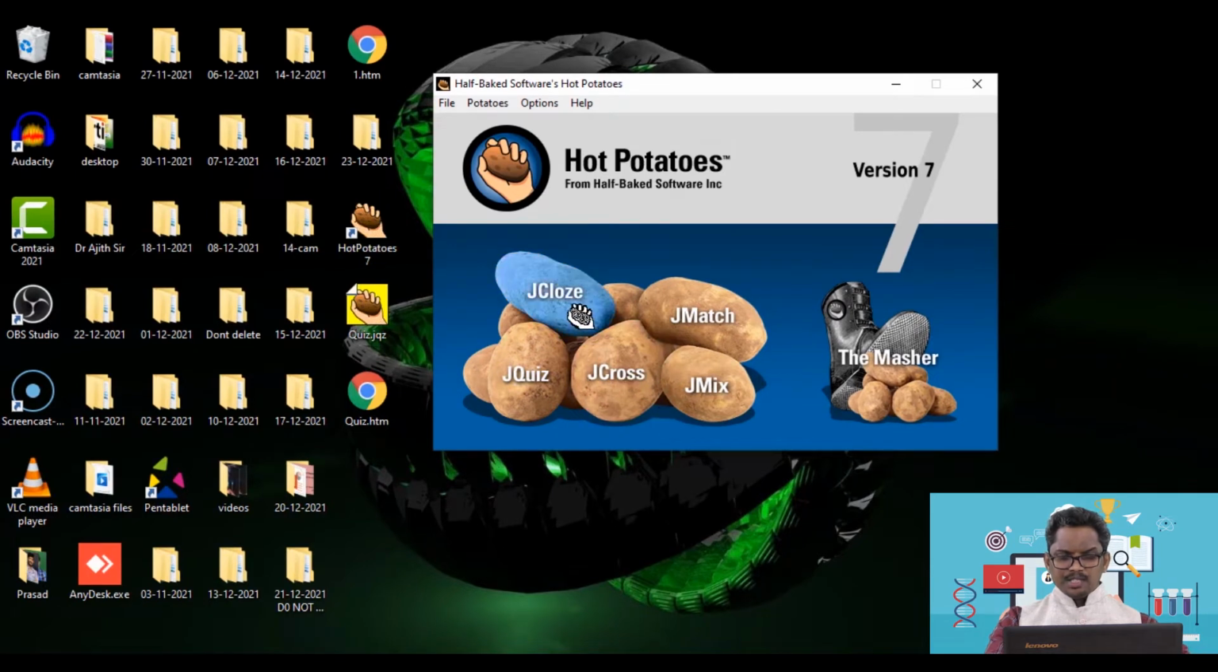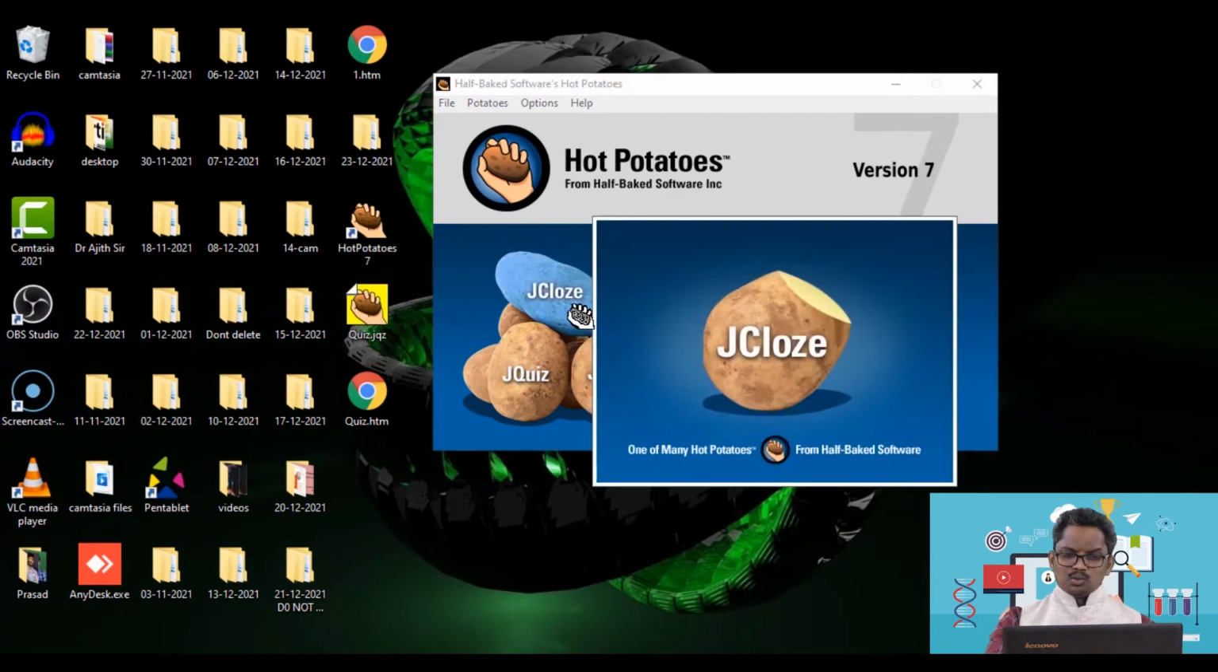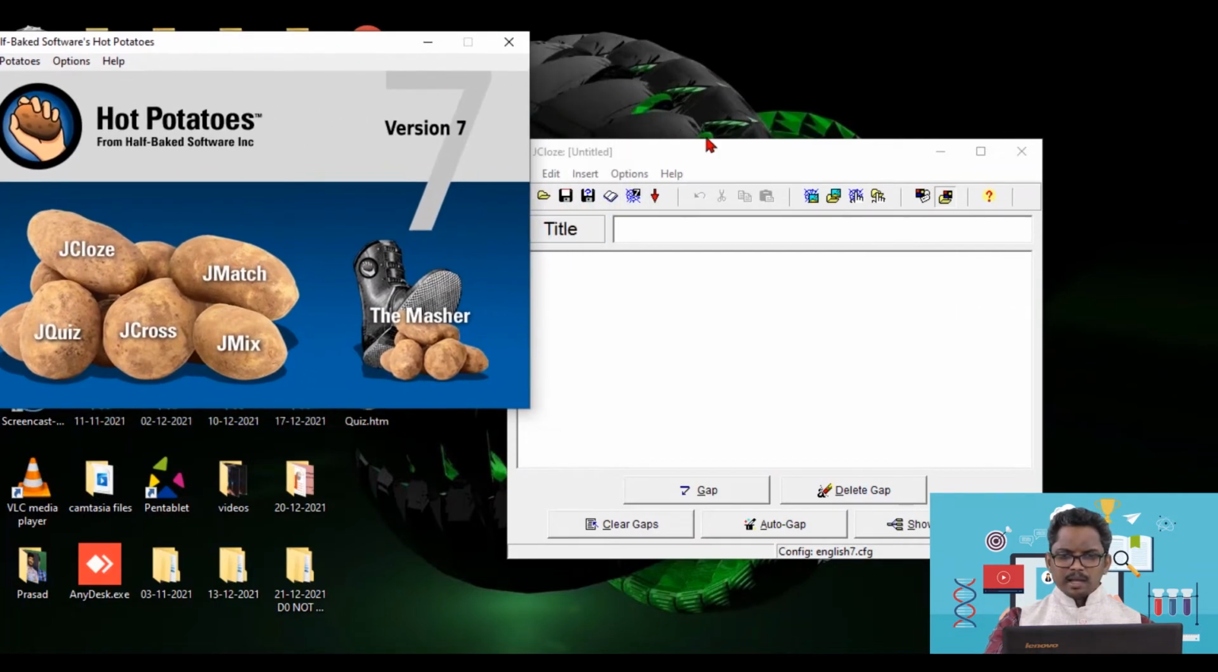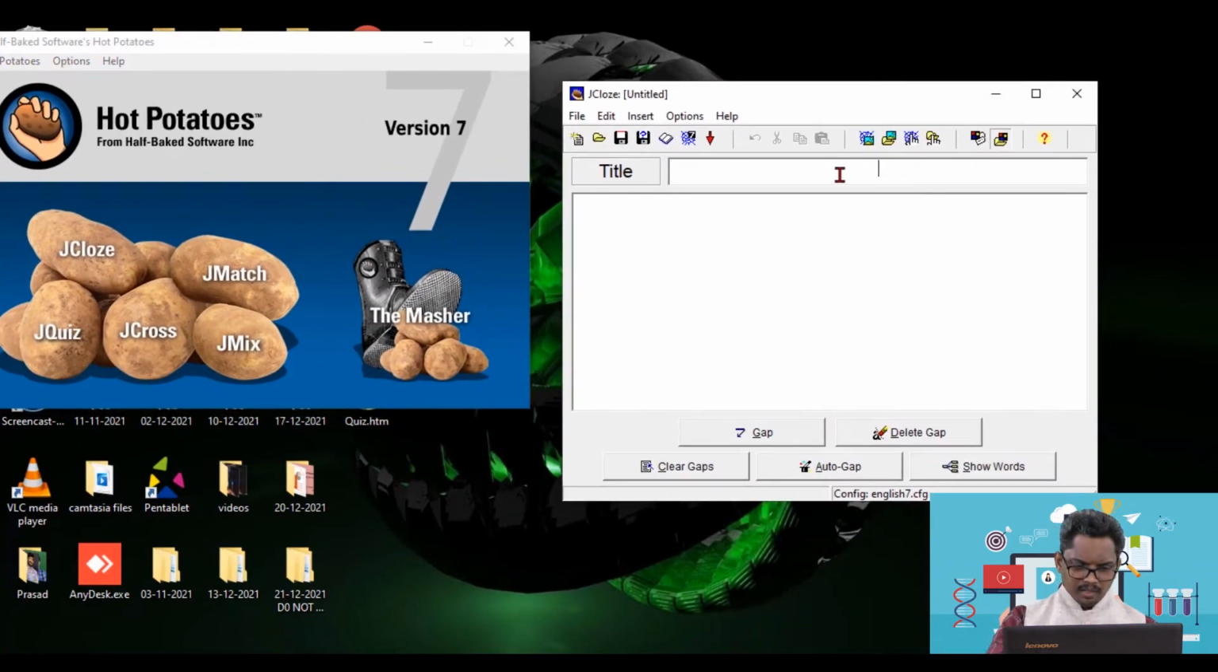Now let us see JCloze. JCloze is used for creating fill in the blanks type questions. So you can see we will give a title, fill in the blanks. Now I will write the sentence here: Google Slides is a presentation making software. So this is the sentence.